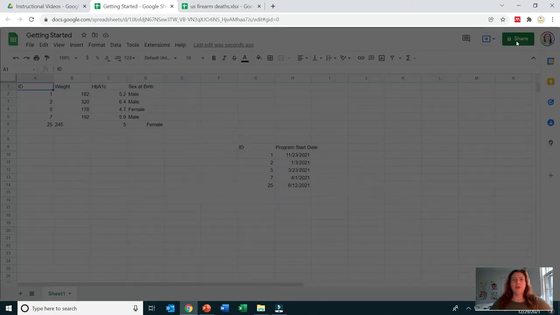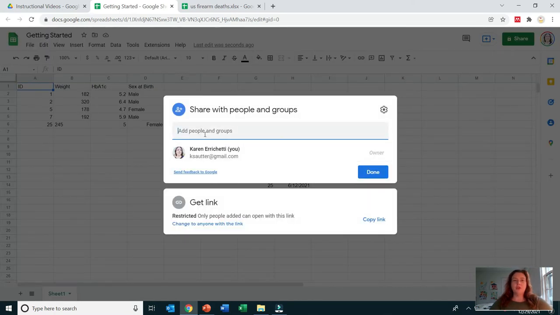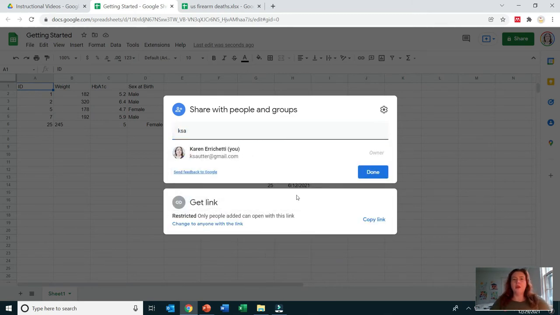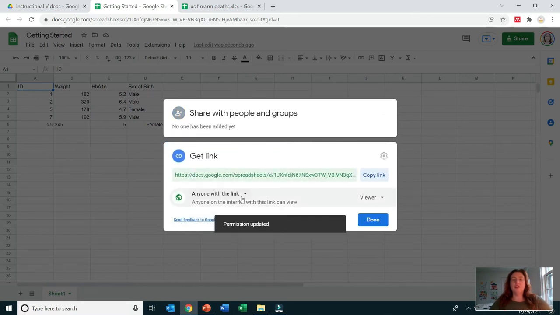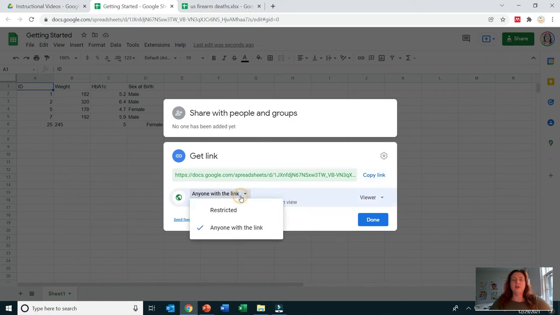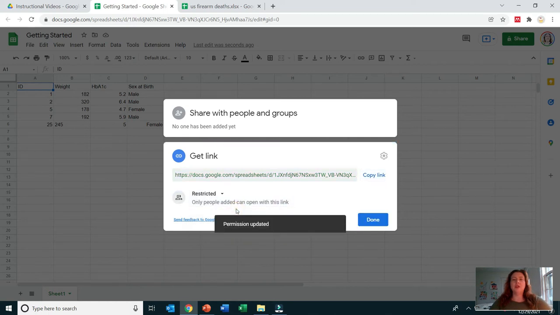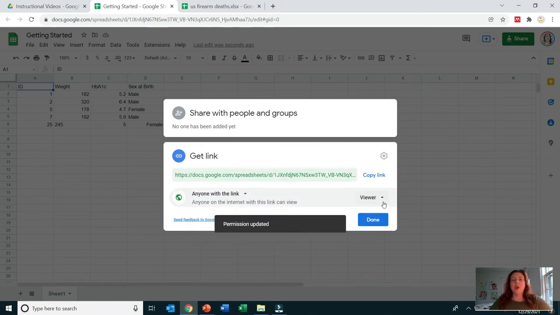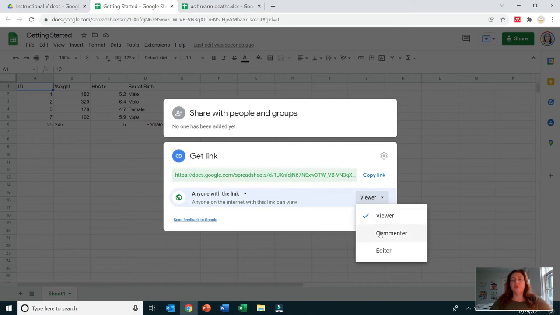So if I wanted to share this sheet with someone else, I can share it with specific people by just typing their name. Or I could get a direct link. So I can change this to anyone with the link. So this can be sent out. Or I can click that and change it to some other level. So I can restrict this to only people who have been added can open with the link. Right now I'm just going to put anyone with the link. And you can change the status of viewer, commenter, editor.